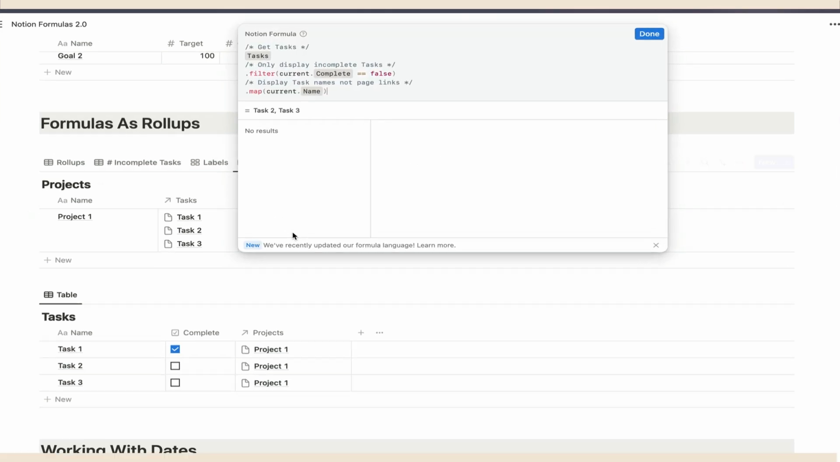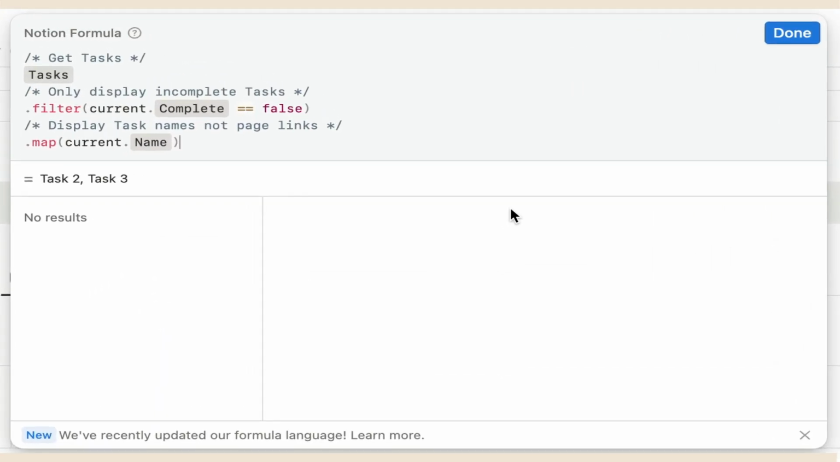Now that we can, there's a couple of different ways that we can create this formula. The first, which gives you this list of task names as text, looks like this, where we're working with our task relation property. We're filtering that list of tasks to only show us tasks where complete is false. And then we just want to display the task name. So we're mapping that list of items that we created here, and we're fetching the name property just there.